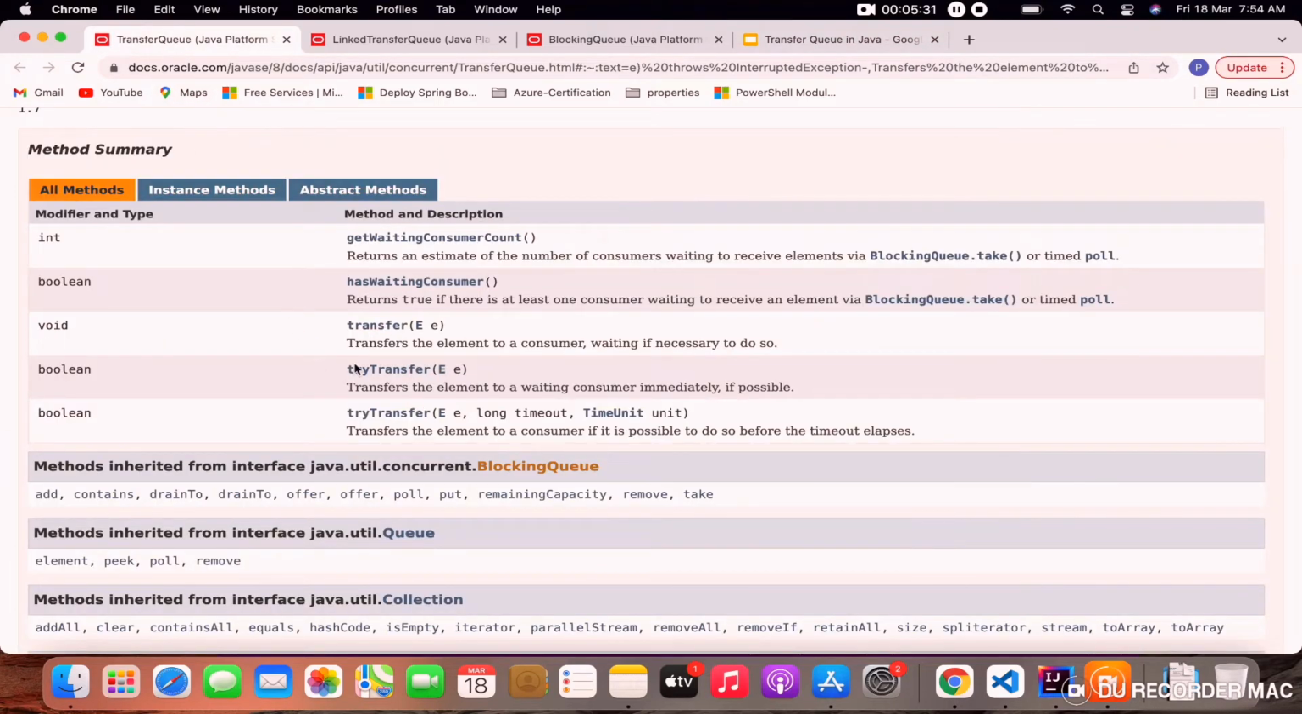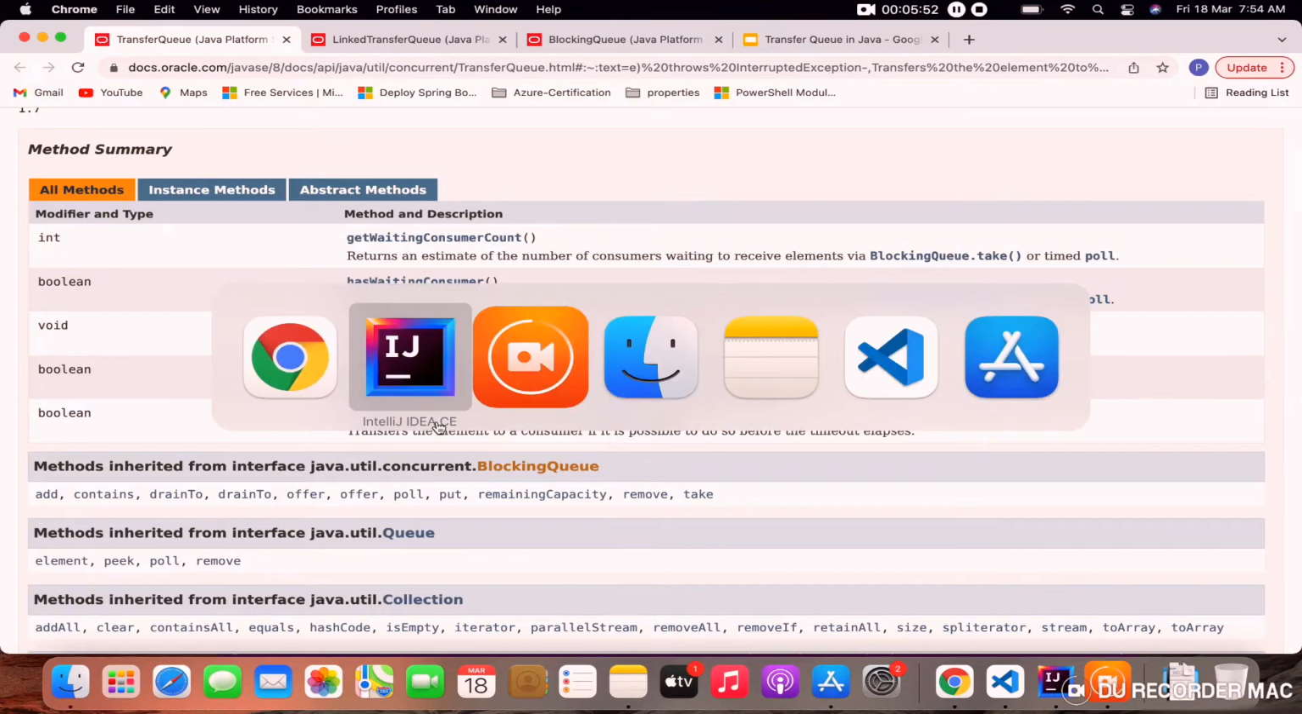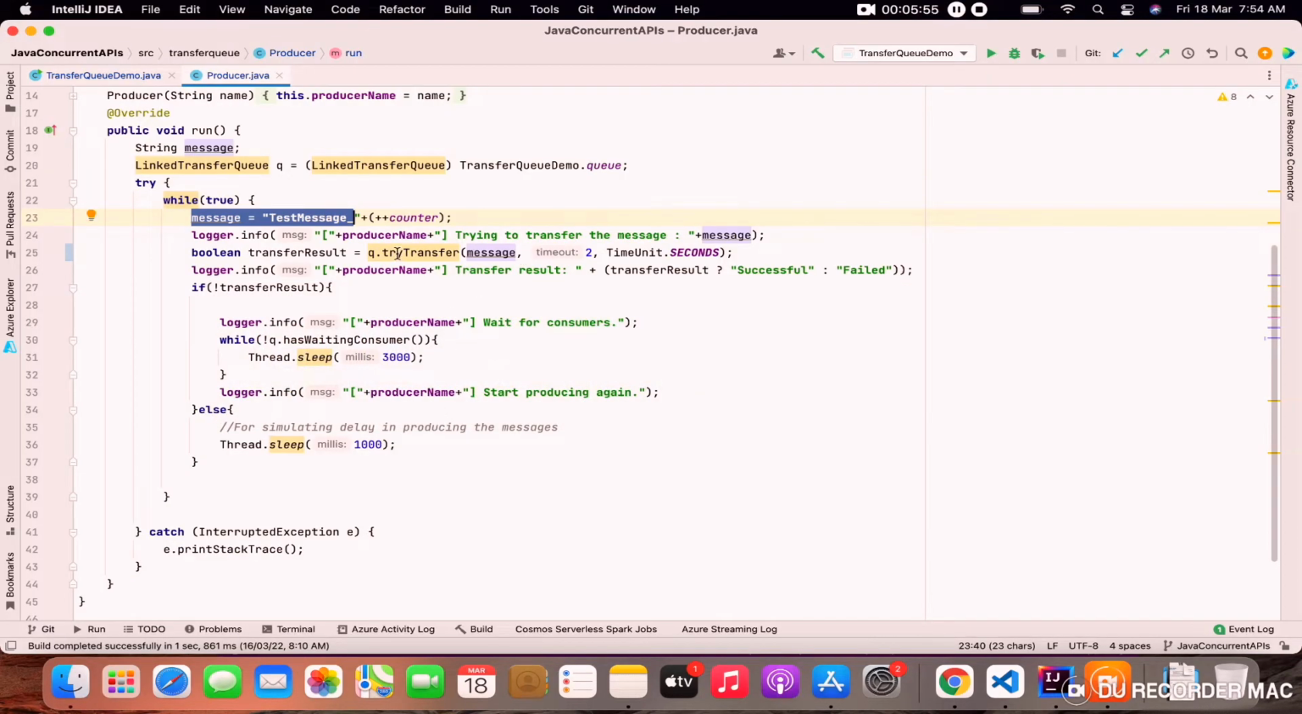It says that tryTransfer transfers the element to a waiting consumer immediately if possible. There is also a different version of tryTransfer with a timeout, which transfers the element to a consumer if it is possible to do so before the timeout elapses. I think this is what we have used, trying to transfer the message to a consumer, whichever is available, to get the message from the queue.